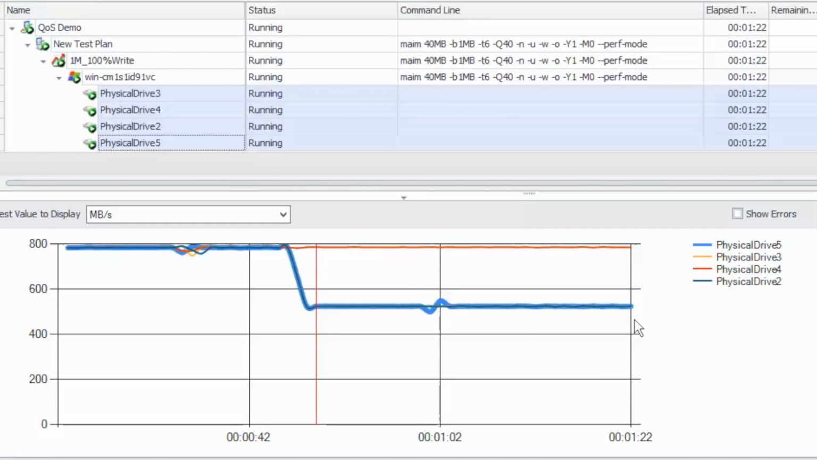So that is essentially the demo that we wanted to show you on how ExpressLane actually works in a real-life scenario. So there you have it. That's a demo of ExpressLane. It's a feature of the Emulex Fibre Channel adapters.